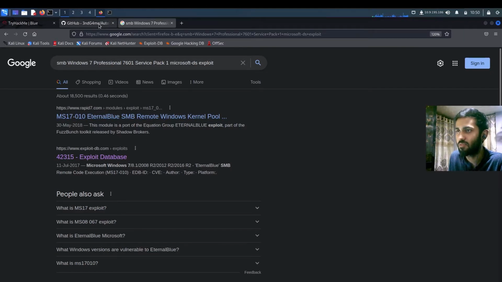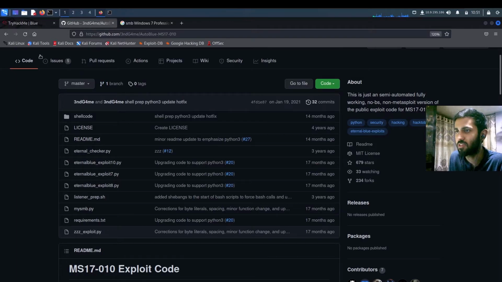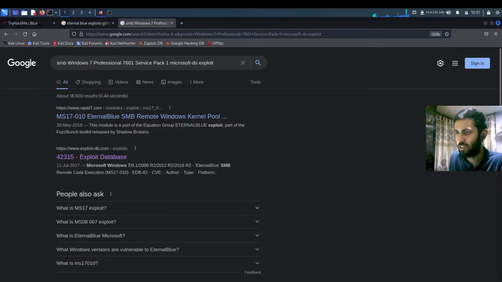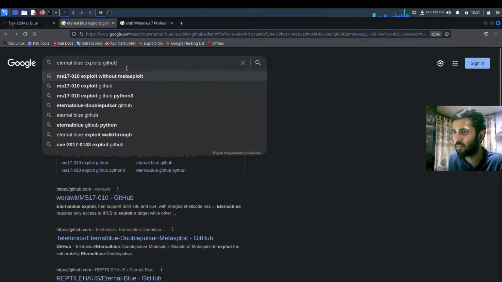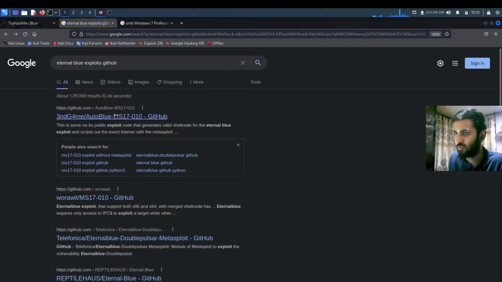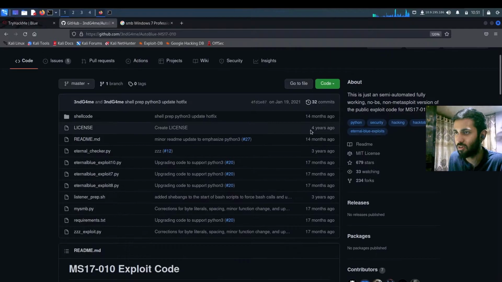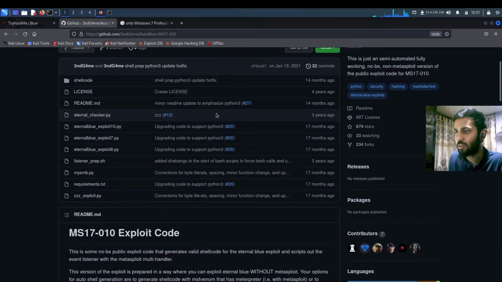After that, we'll do the same thing which we did here. Search for EternalBlue exploits, and we can go with ExploitDB, or better yet, let's see if someone on GitHub has it. We got the first result on GitHub. It has a decent amount of stars and forks, so it should be good, right?